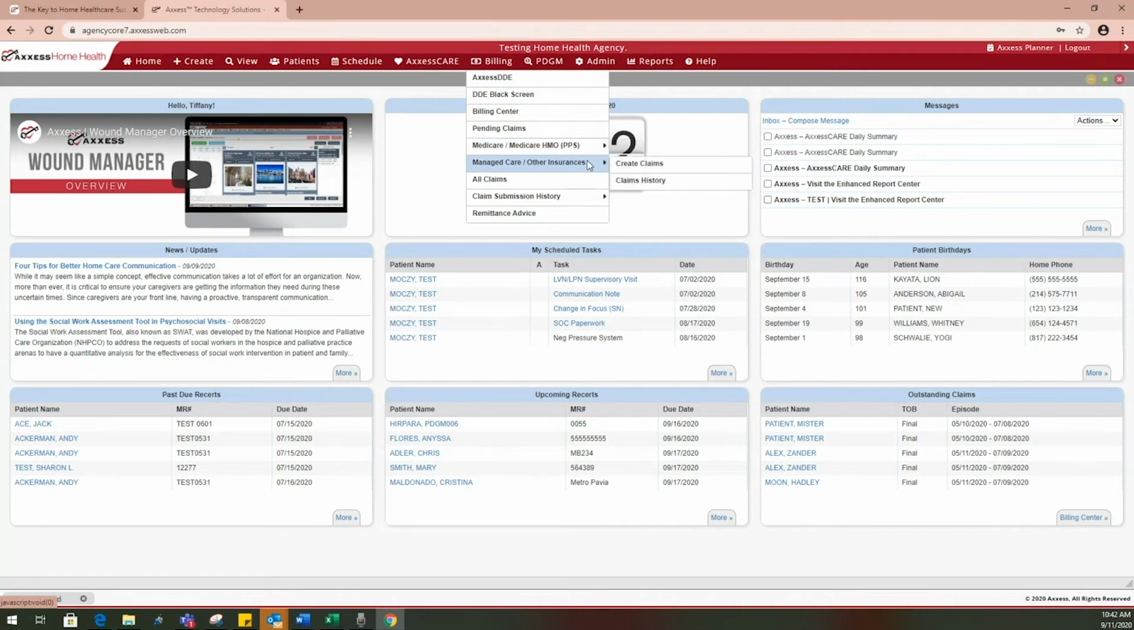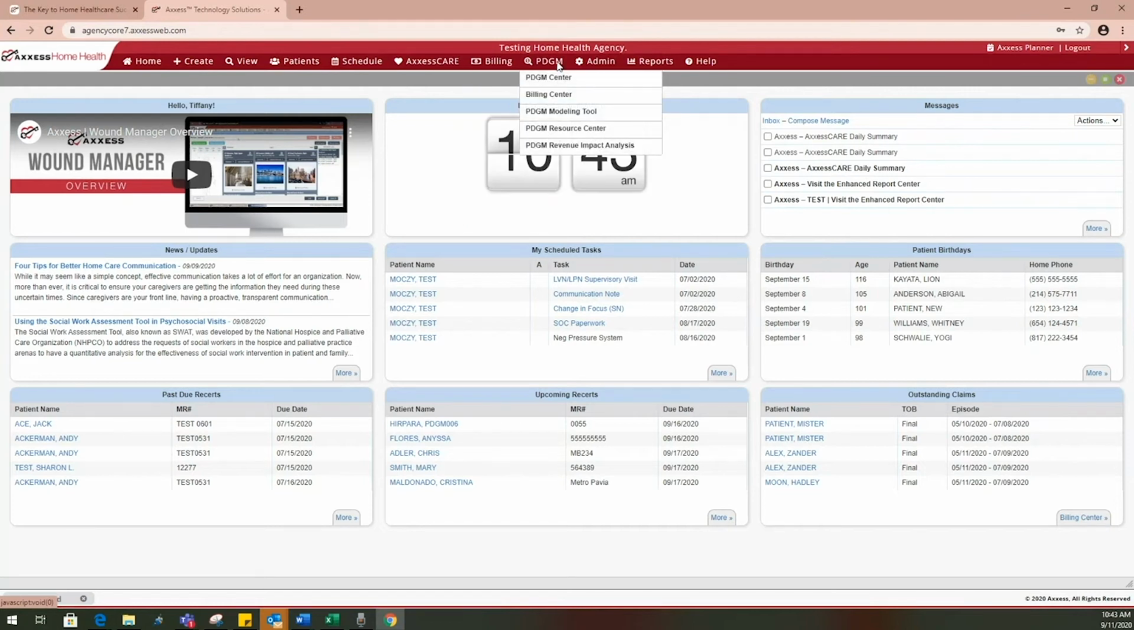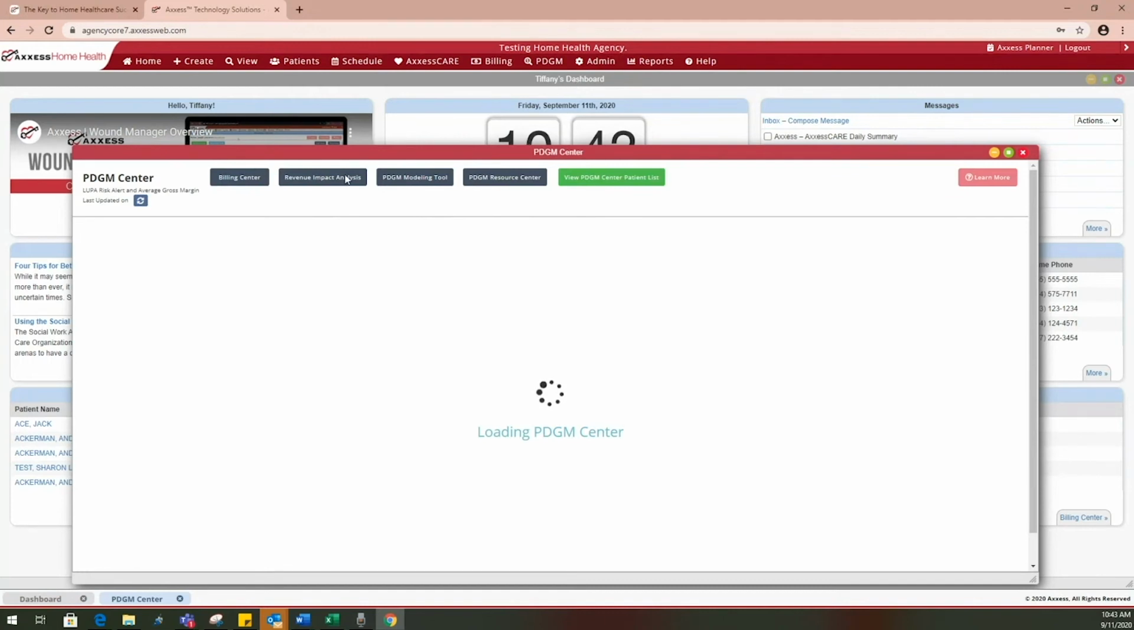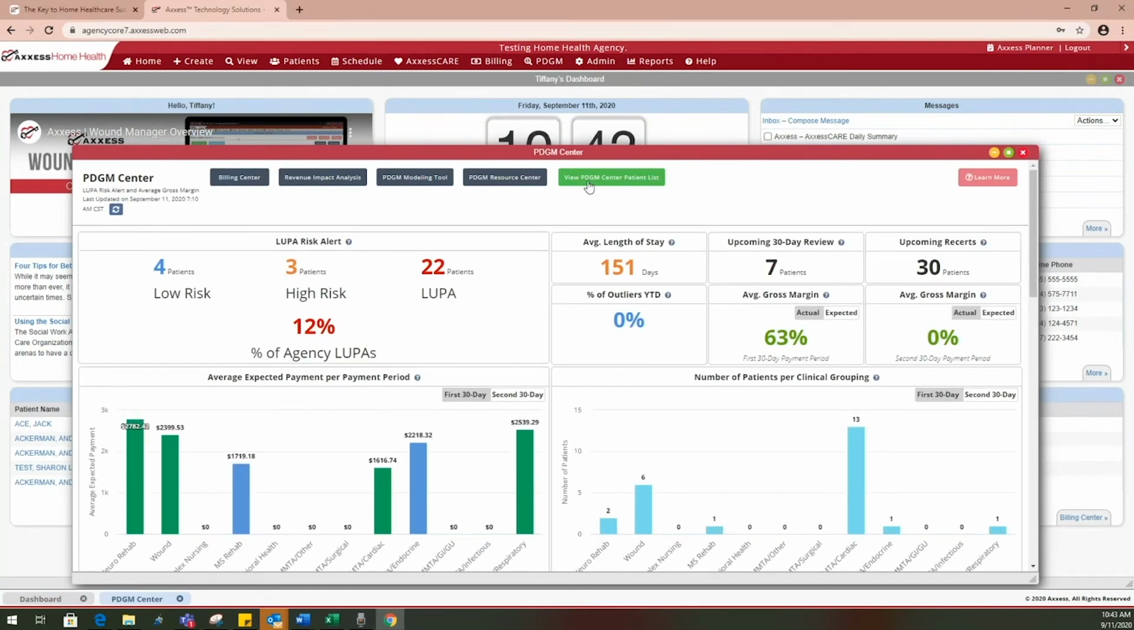You have your create claims and claims history here for your managed care. You can also do that in our billing center. You can see all claims, any claim submission history, and be able to see remittance advices. You have a PDGM tab under your PDGM center. Anything underneath that tab is also here. So if I hover into this PDGM, you'll see each one of these are listed across the top.